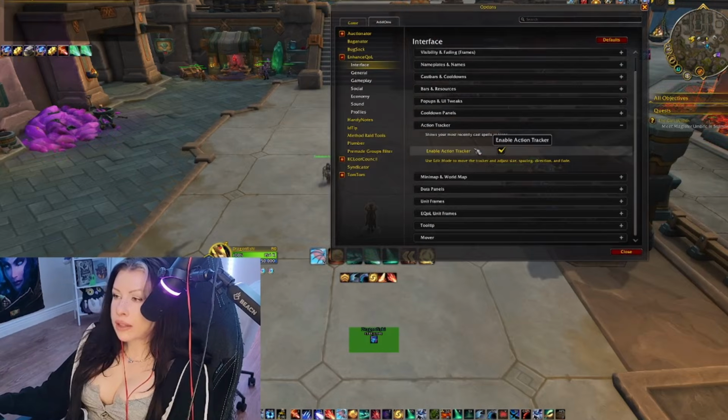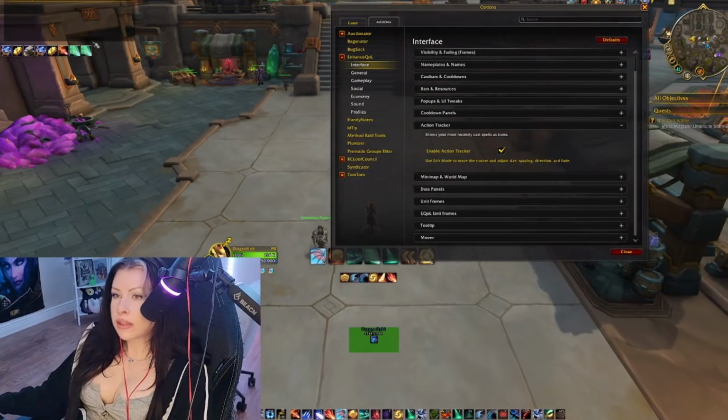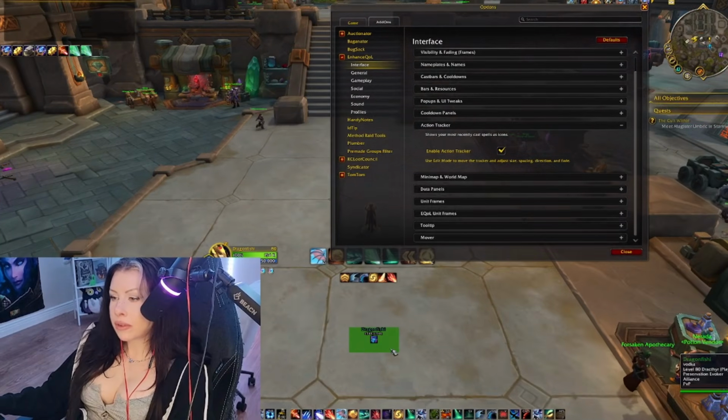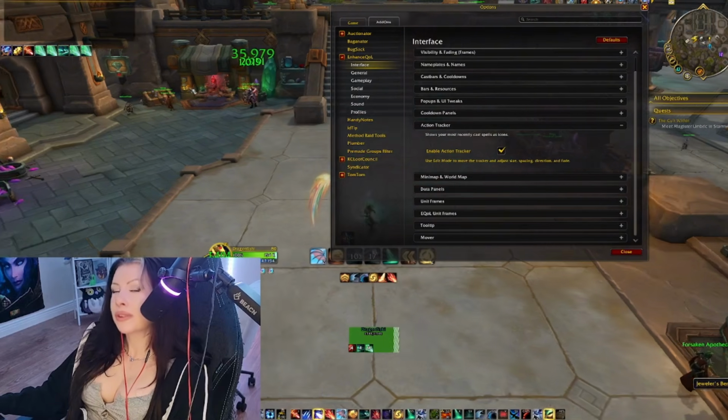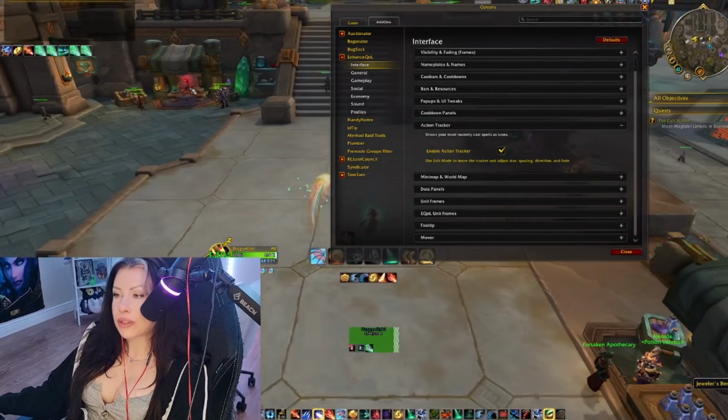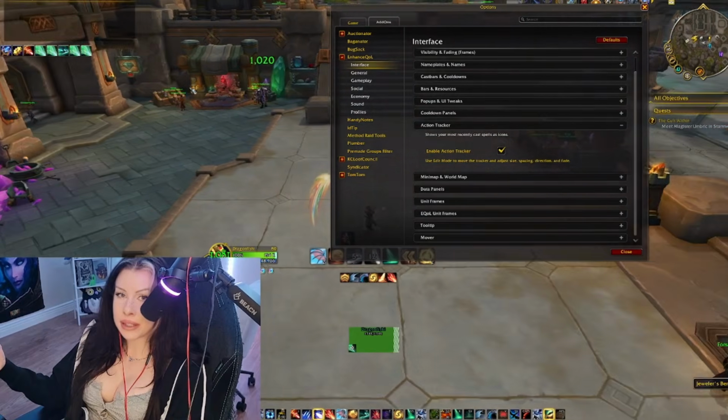You can also turn on an action tracker. This is something that Details used to do. So mine is over here on the top left. I already have it enabled. So every time I cast a spell, it just shows in the action tracker. For me, an evoker that uses stasis, this can be useful, or if you're a streamer, or if you just want to see what your past casts have been, you can turn this on.